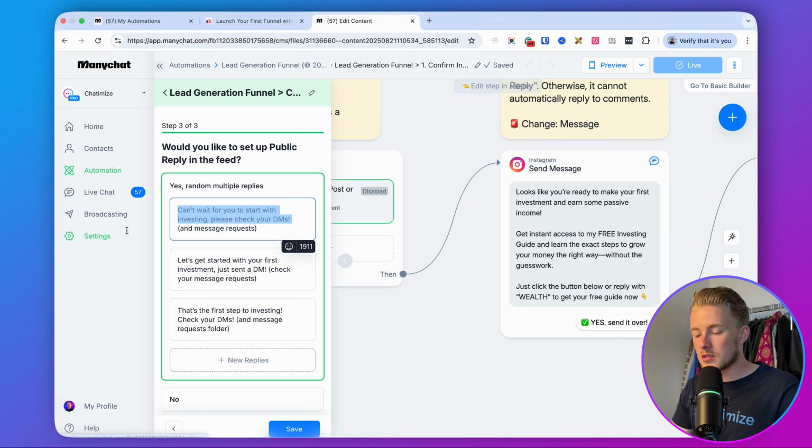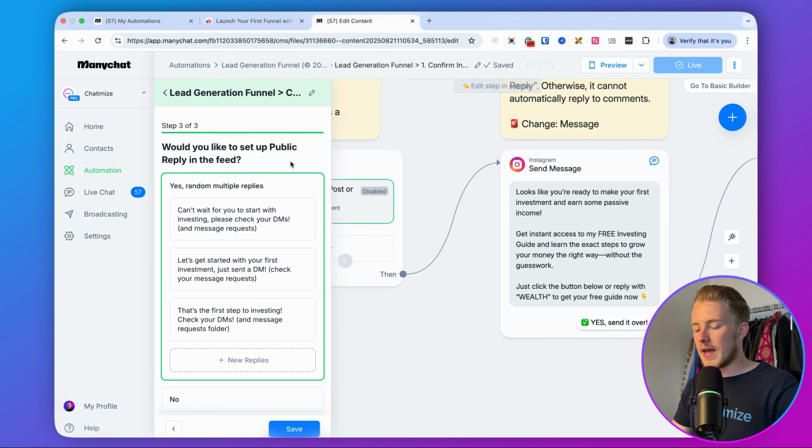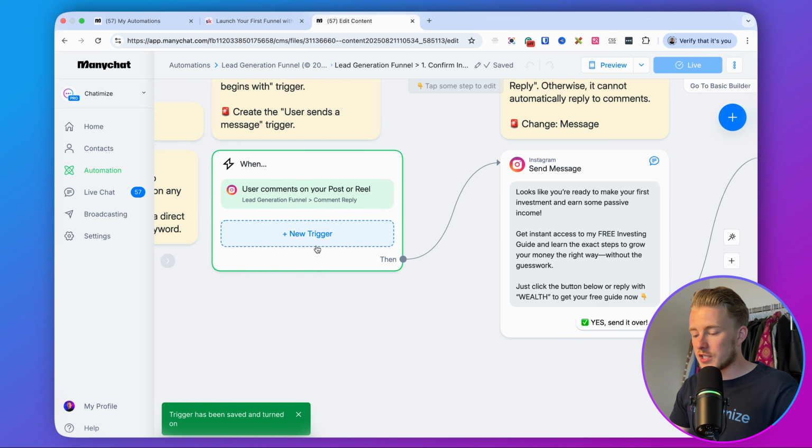And I also recommend saying something like, okay, and check your message request, because it could be that the message ends up over here. I think generally speaking, what you want to do in the public reply is you basically want to say to people, okay, go to your Instagram DM, that's where you get the thing, and you want to excite them for the thing that they will be getting, which is in this case, the investing guide. So that's what we do over here. And then Manychat just randomly picks one of these replies so it doesn't look spammy in the comment section. So then we hit save. So this trigger is working.